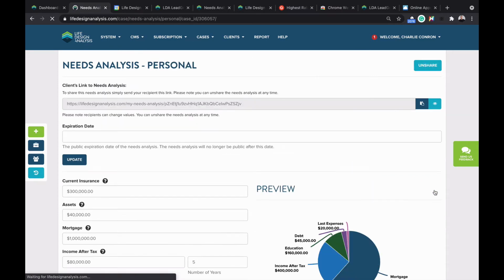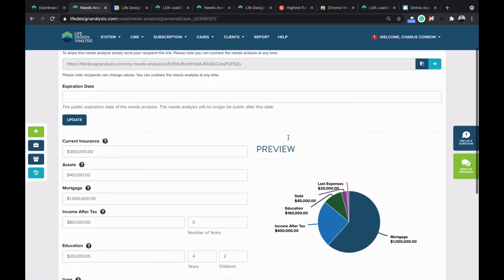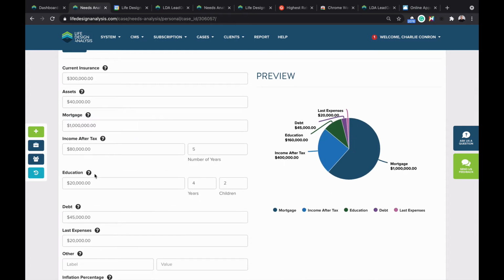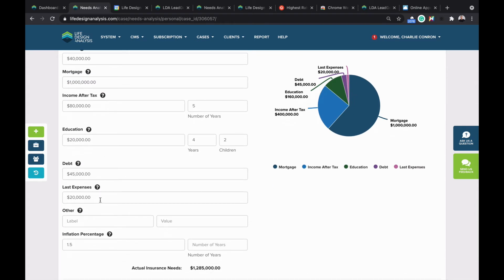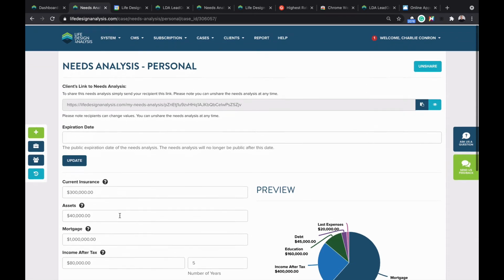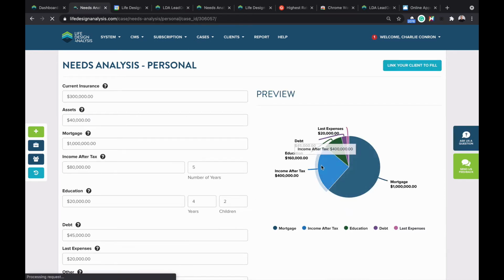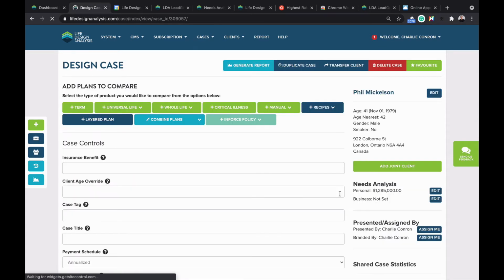Now again, remember, when the client fills it out, you can always go back in. You can change any of these values if you think maybe they're overstating one or understating one. Again, you can customize those as well. In this case, I'm just going to leave mine as is. And the other thing you can do is, if you don't want that link hanging out there, you can actually unshare it. You're going to keep the results of the needs analysis. It's just the client's not going to be able to go back to that link that you sent them over the calendar once you've collected it. And again, all of that can be tied in with the case.